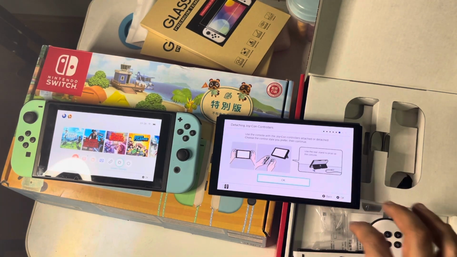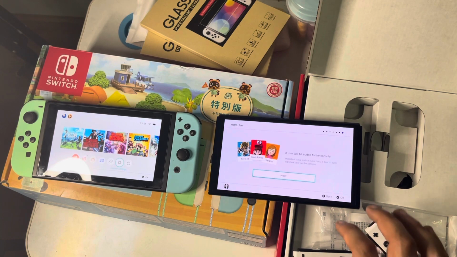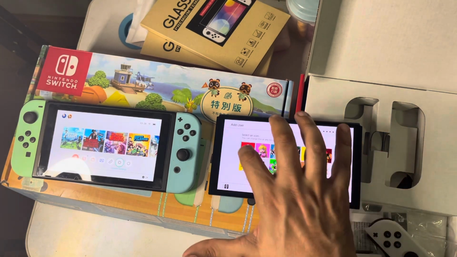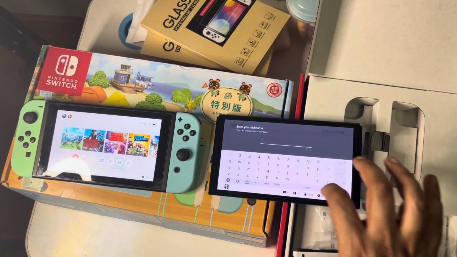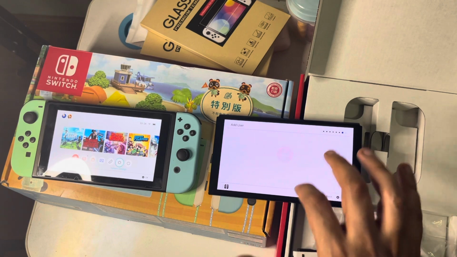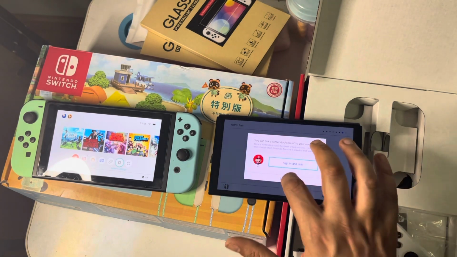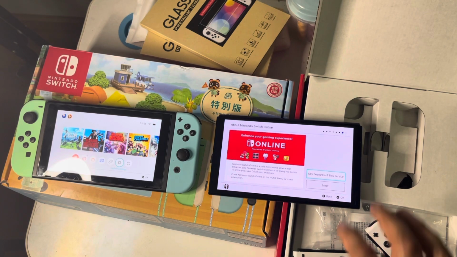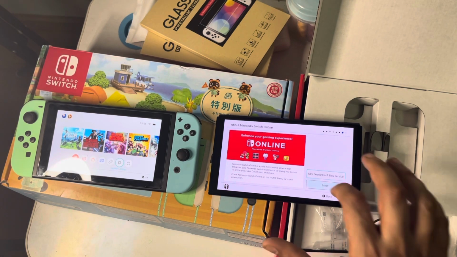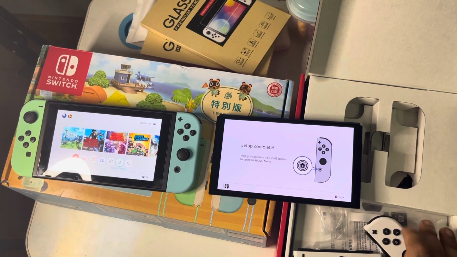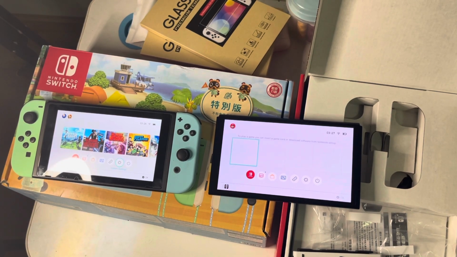Alright, next. Okay. Next. Let's just create a new user for now. Yeah, that's fine. Okay. Because we're going to get rid of this one later. Skip. Alright. Next. Skip. So press the home button and we've completely set up the console.